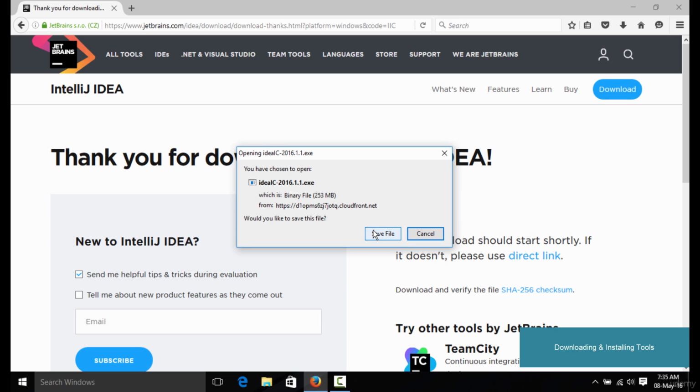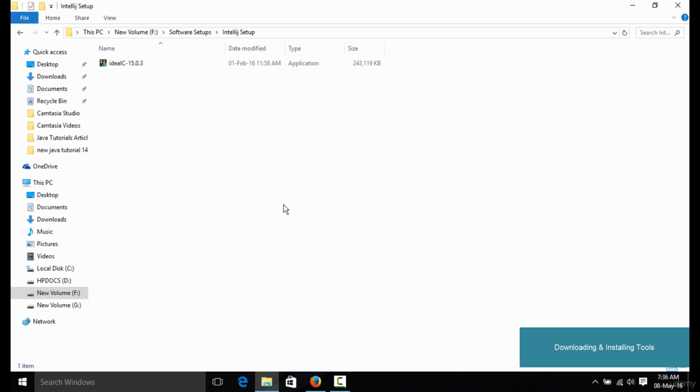I already have this setup file saved on my computer, so I'm going to skip this downloading process, but you need to save this file. Once you hit this button, the setup file will be downloaded onto your computer and it should be present in your download folder. Once you hit save file, the download should begin, and the file size is 253 MB. Once you have downloaded the IntelliJ setup, you just need to open up the setup file.